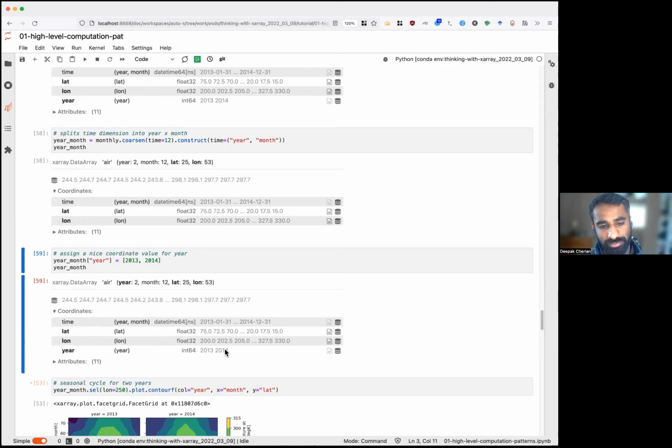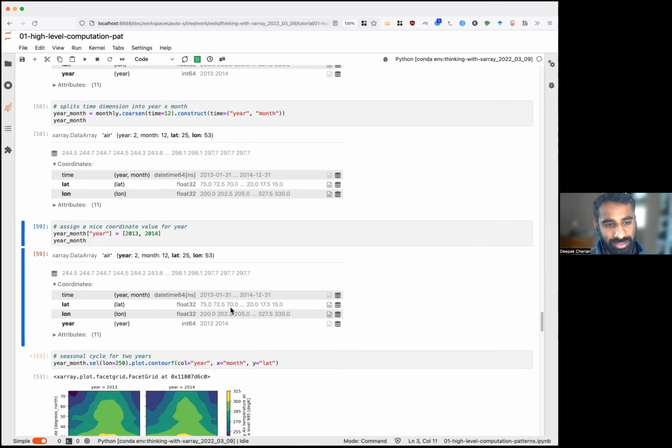So now I manually specified meaningful values for year. Coarsening.construct does not do that because it's kind of hard to choose. I basically concluded that you couldn't do it automatically. You kind of had to do something manually. Why is that a coordinate instead of data?